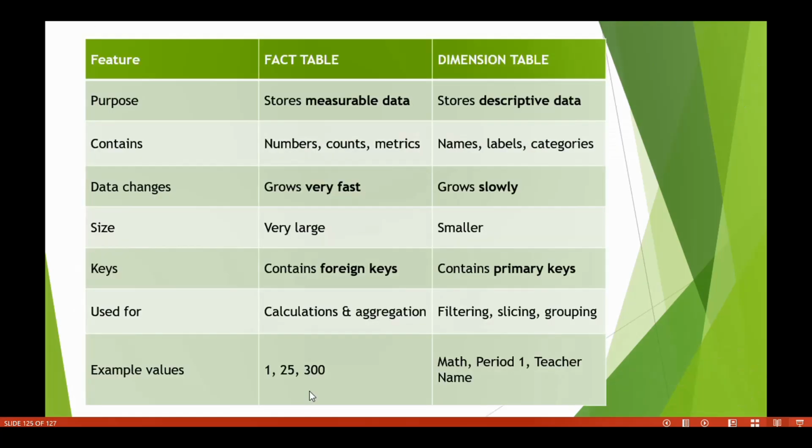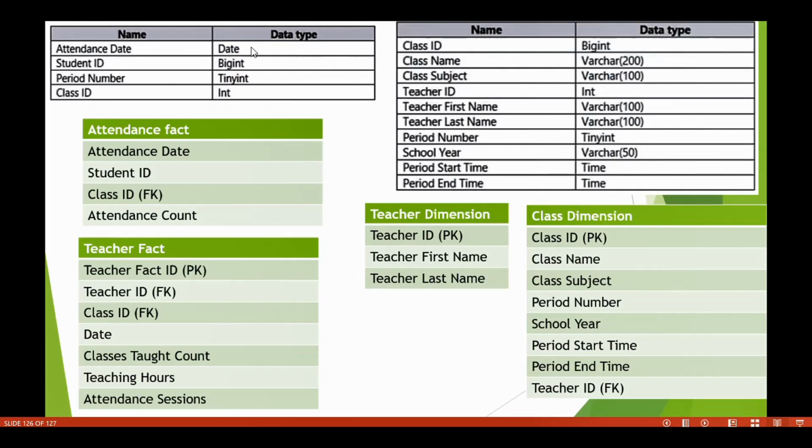Okay, let's see how this data looks like. View 1, this is view 2. In this case our attendance fact will have these columns. Now coming to the teacher dimension, it will have the teacher's data: id, name, first name, last name, and all comes under teacher dimension. Class dimension: class id, class name, class subject, period number, period start time, end time, school year. Teacher id as a foreign key.